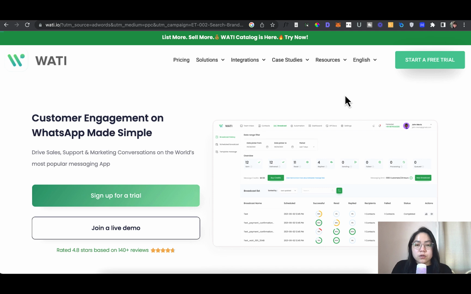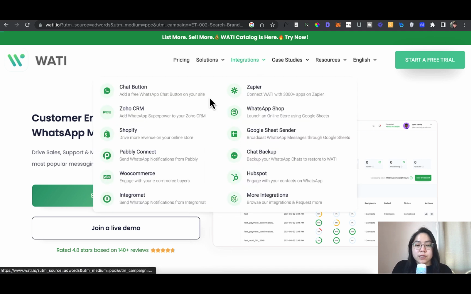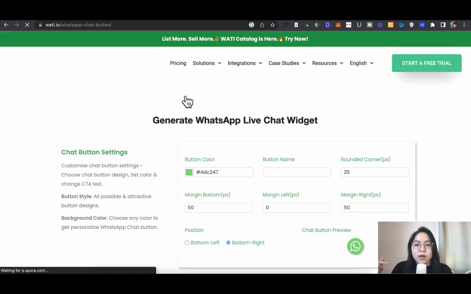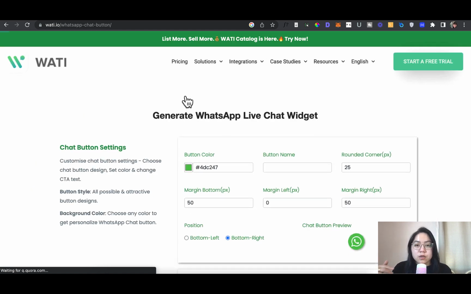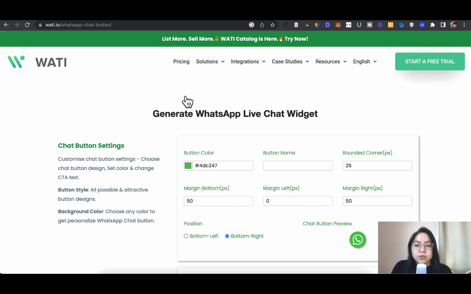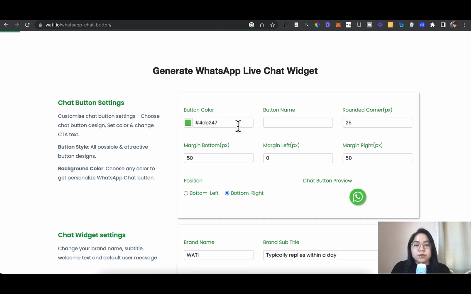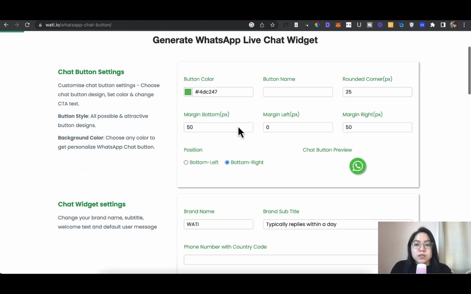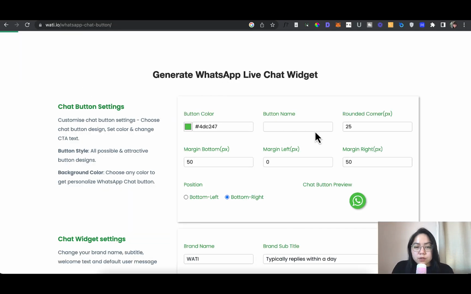Alright, so in order for you to get started, you want to click on this, or you can also click on the link that I provided in the product description, so you can directly go to this page. So once you've arrived on this page, you'll see that this is the generate WhatsApp live chat widget. The amazing thing about this is that you don't actually even need to register for an account. You can just create the embed code using whatever parameters that they've set here. Let's look at them one by one.